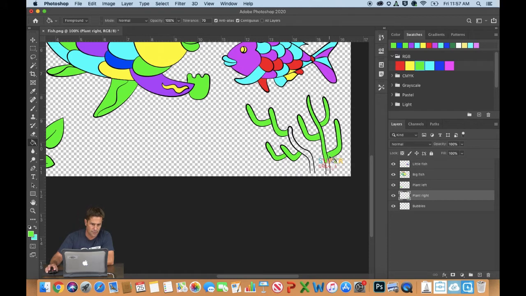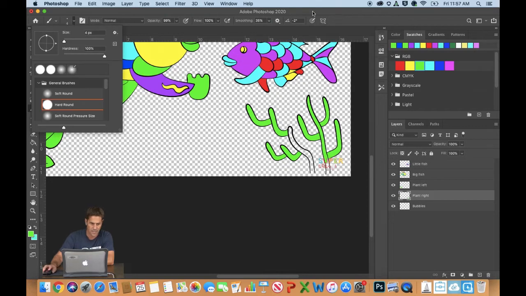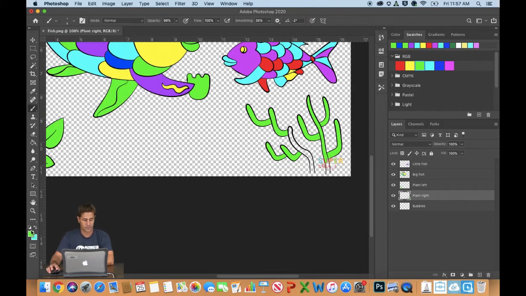So let me go ahead and get my paintbrush tool. I want a size 4, so make sure it's size 4. And you have to reset your foreground colors to black and white. So that's this little button right there. Click that and make sure black's on the top. If it's not, hit the double-ended arrow so it is.